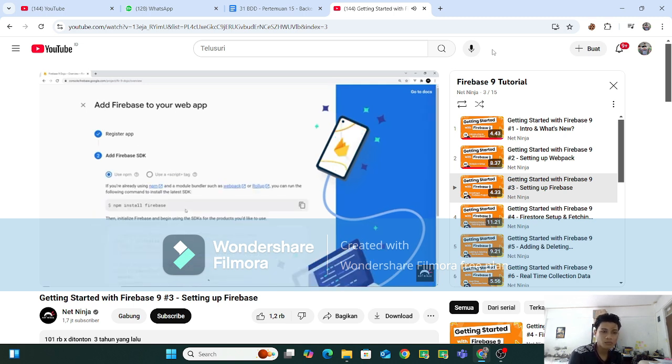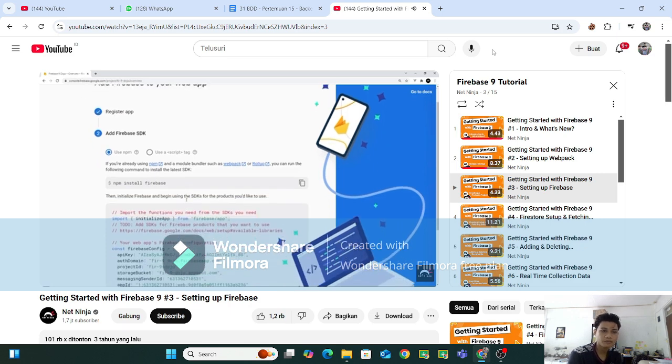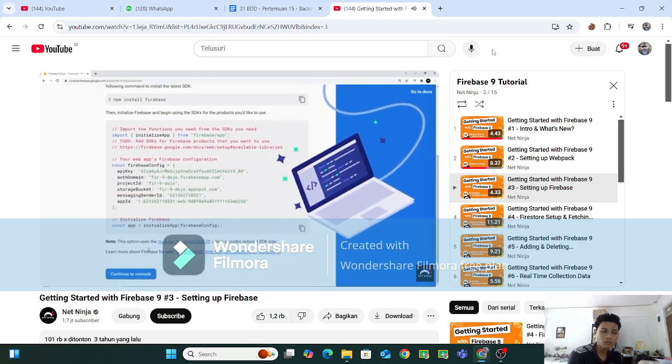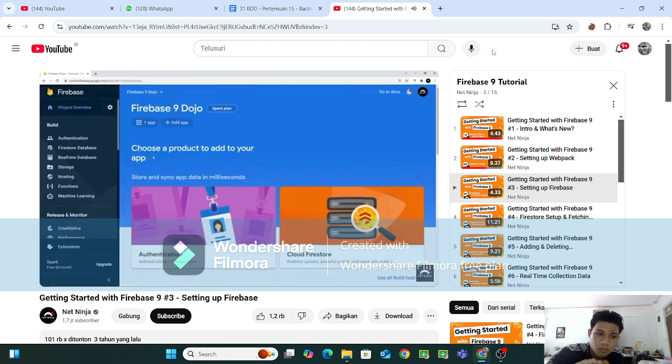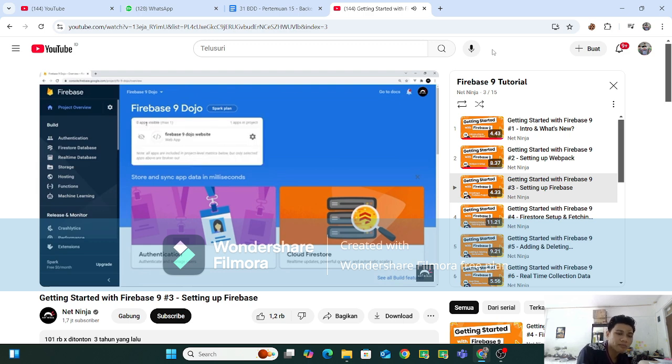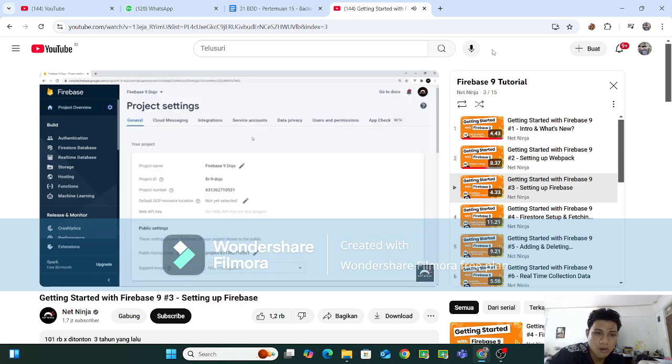Then it's telling us what we need to do next. Now, all we want to do for now is just go down to continue to console, because we're going to grab this code from somewhere else. So click on continue to console, and now we can see this new app that we've just created. So this represents the front end application, our website, if you like, that's going to connect to this backend, this Firebase project. So click on the cog for this to go to the settings.